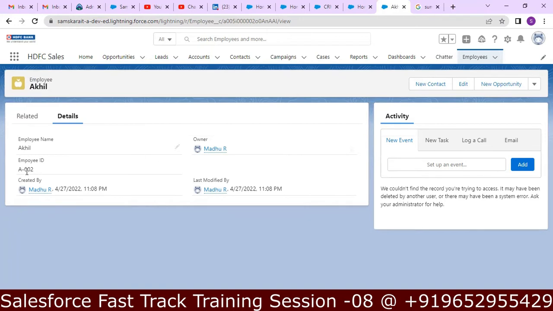Akhil with employee ID 2. Owner is Madhu, created by me. For this, how many fields are available now? Total 5 fields plus these 2 fields, so 7 fields are available. We have to create other fields as well.